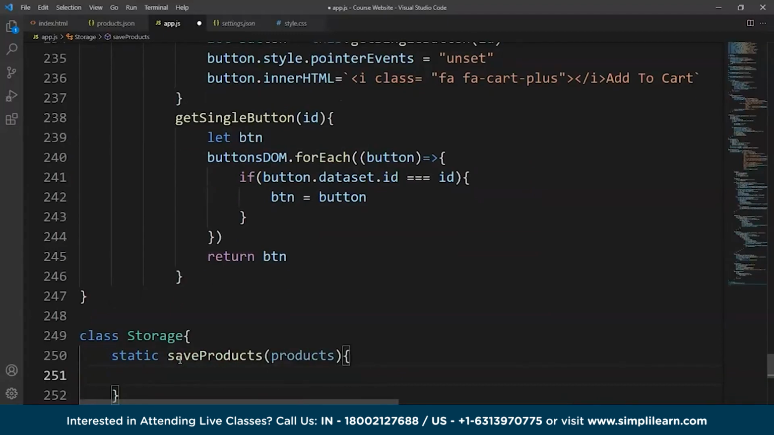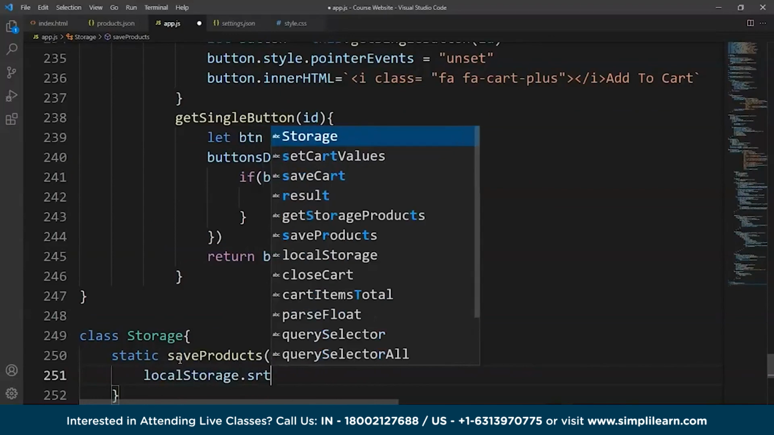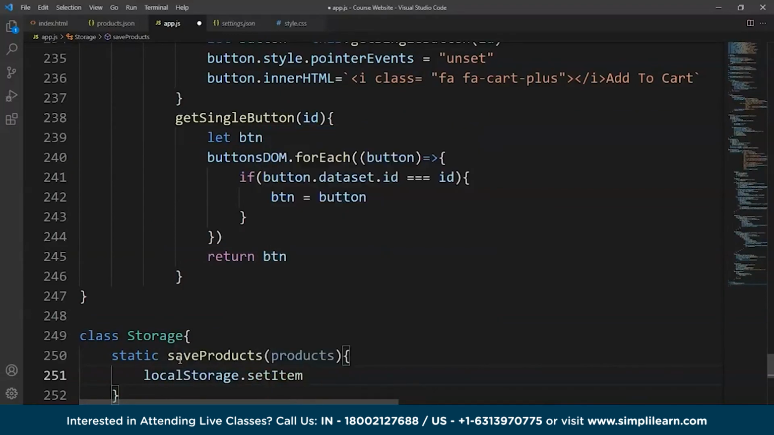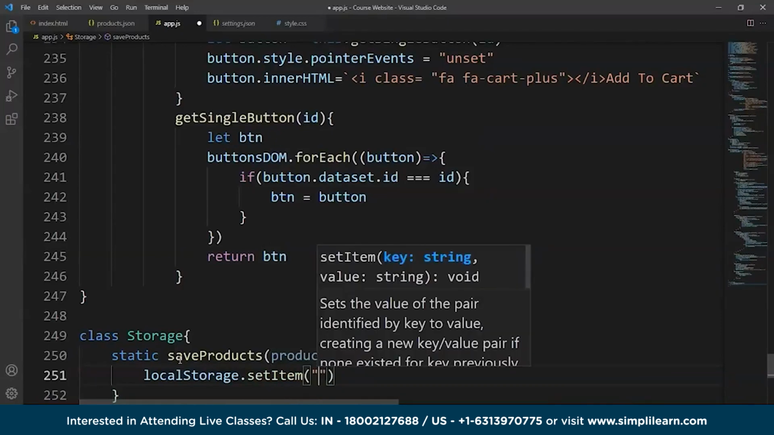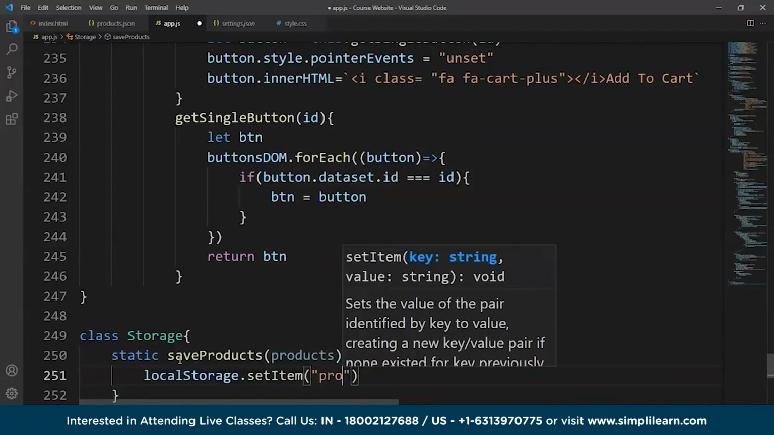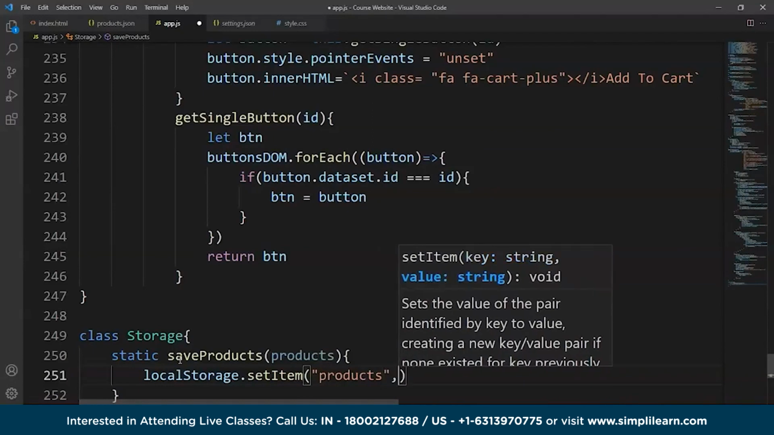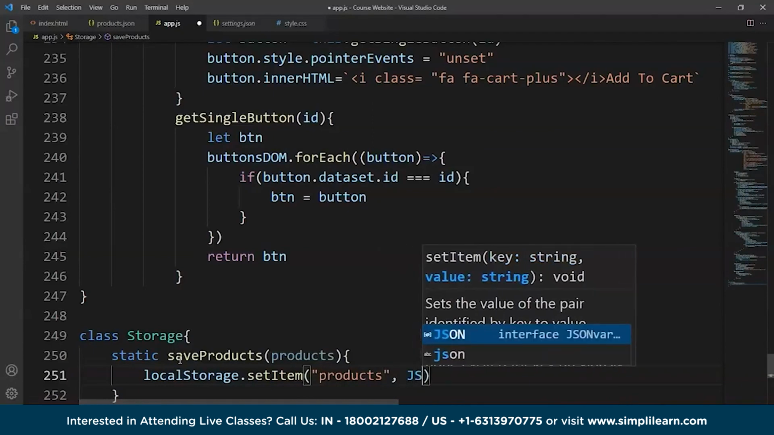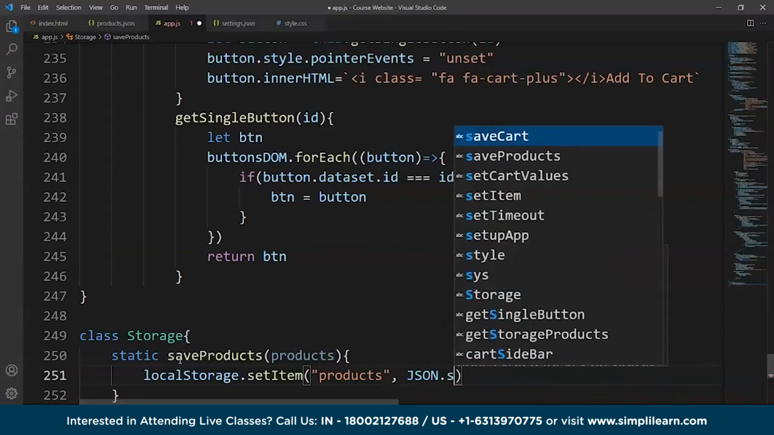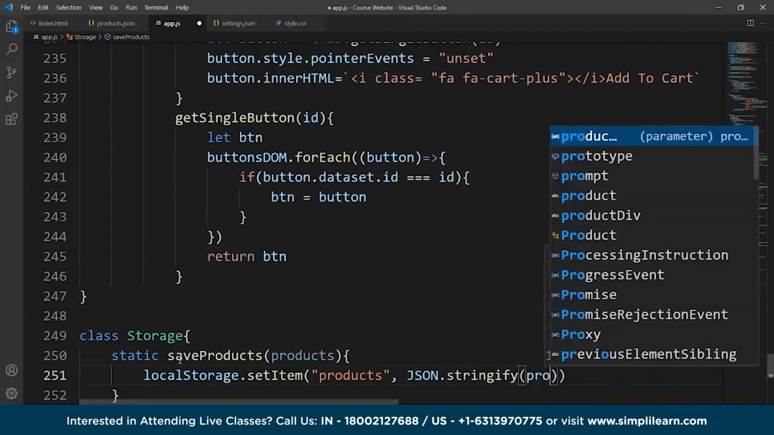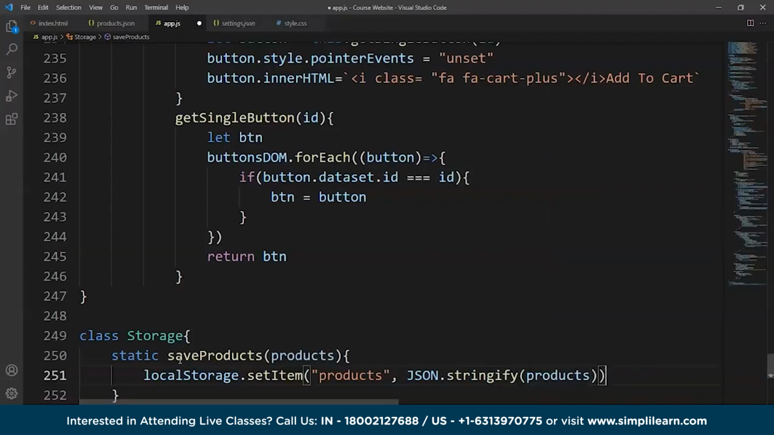Then we'll open curly braces and write here localStorage.setItem, and inside this we'll write "products", comma, JSON.stringify(products). Fine, we are storing the products from our JSON file now.